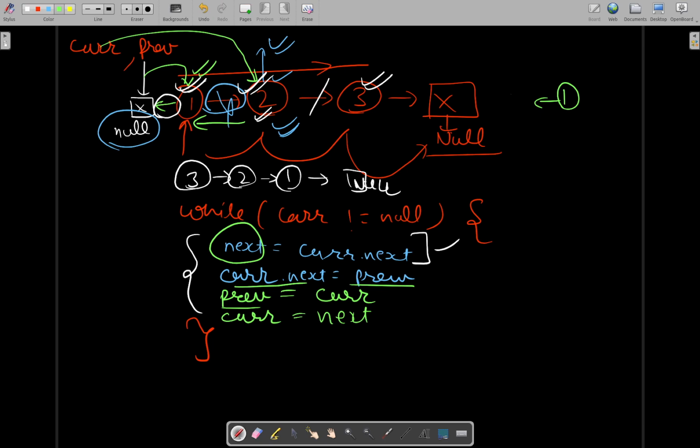1 is right now pointing to null, and 2 is right now pointing to 1. After this line is executed, this link is already gone, and your current will be here. Okay, and your previous pointer will be here, and it is right now pointing to null. So you are having a situation like this.